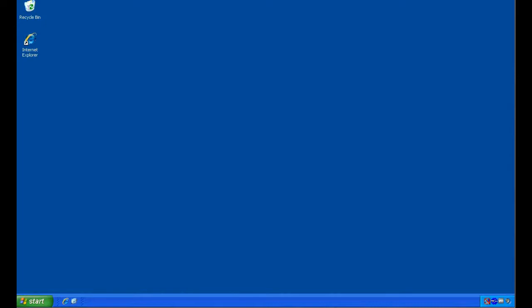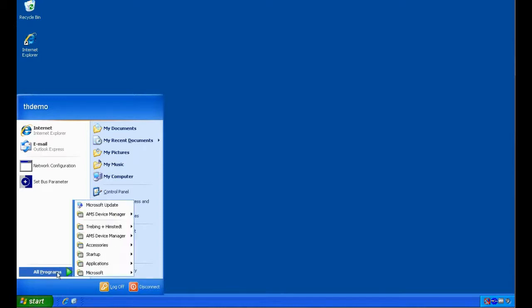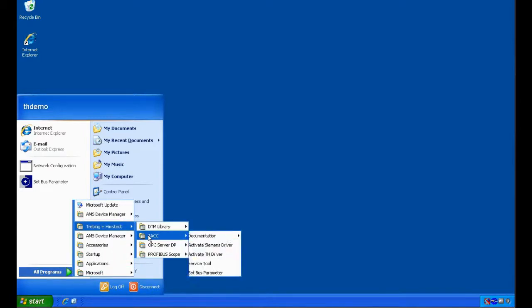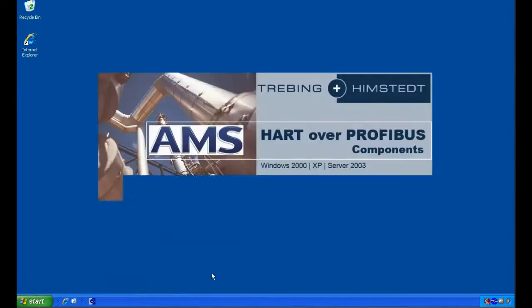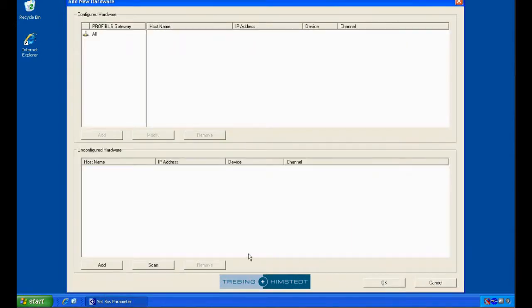Next we need to configure our TH LINKs with the needed bus parameters. For this we go again to the Windows Start menu and the Trebing and Himmstedt folder, TACC, and there we find the Set Bus Parameter tool. Opening this tool we see the button Hardware. By clicking this button we can scan the network for all the available hardware, meaning TH LINK components. And now our three available TH LINKs in the three PROFIBUS DP networks are displayed here.